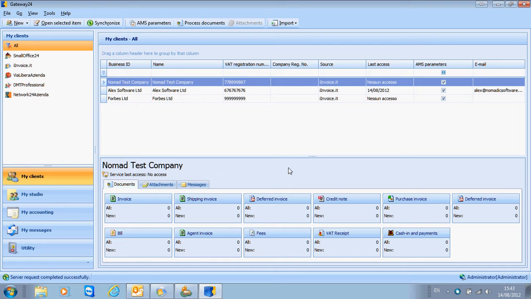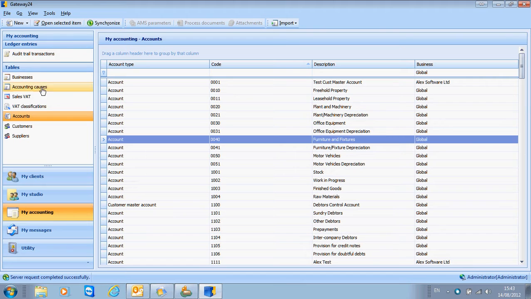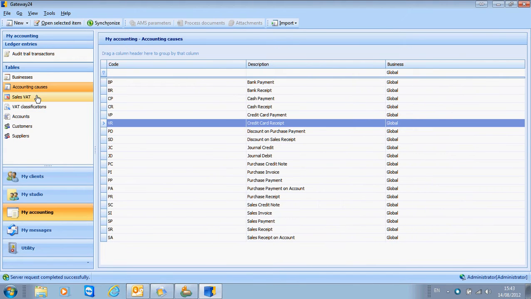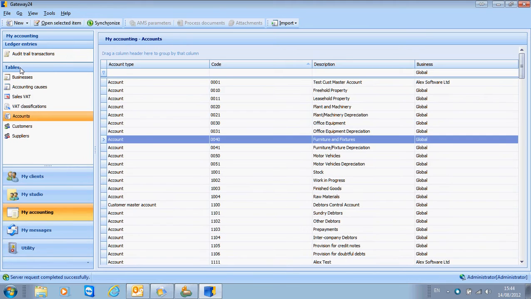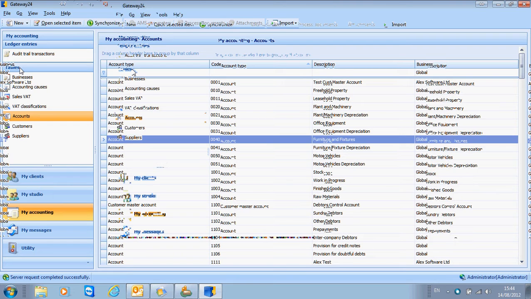As described in the overview, if you select My Accounting, you will see here you have accounting causes, sales VAT, VAT classifications and accounts tables. This is the master data that reflects the transactions and data setup within your Sage system.